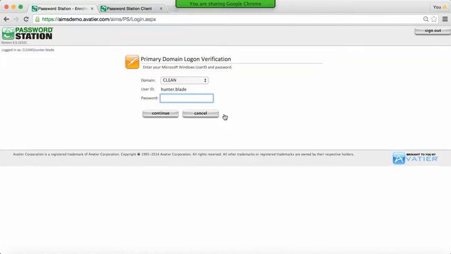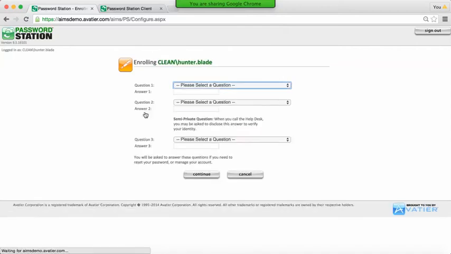Okay. So the first time you enroll, like I said, they do need to know what their password is. This is obviously a security measure because if I know what your user ID was, I could essentially enroll on your behalf. Once I've provided my password, I'm presented with my security questions. Now, by default, we present 3 security questions. By configuration, we can present anywhere from 1 through 7.